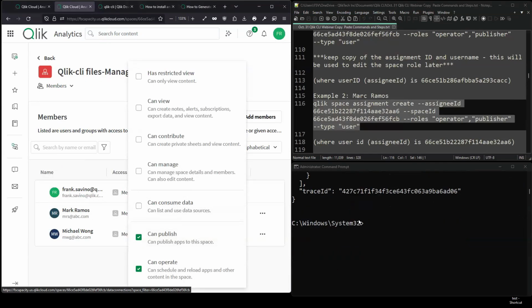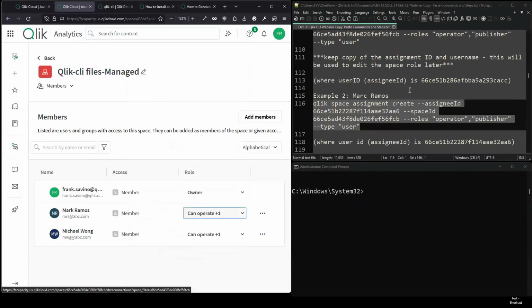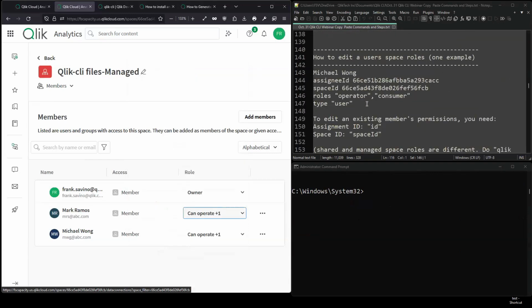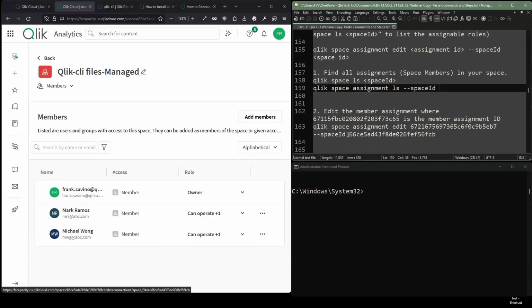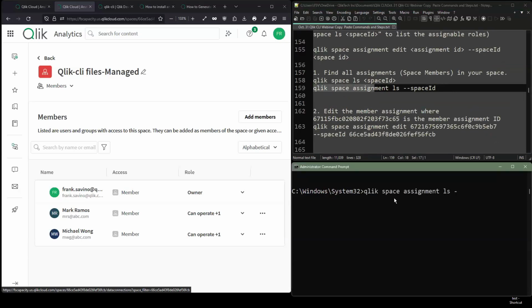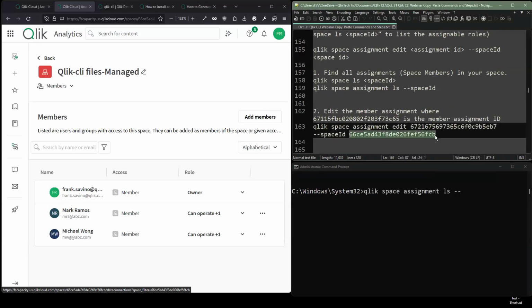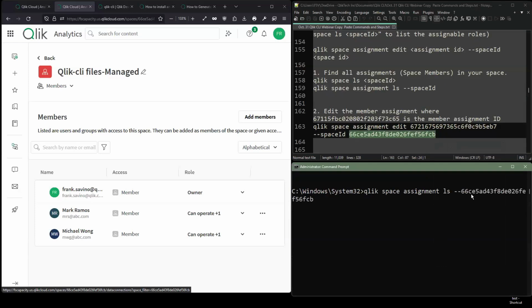So what if you need to adjust those roles now that you've created it, perhaps remove a role? What is the command for that? We can do that quite easily as well. So first thing you need to do is find all assignments. So let's get Qlik space assignment, ls, and then the space ID. And we know that the space ID is this space ID. Make sure you have that typed correctly.